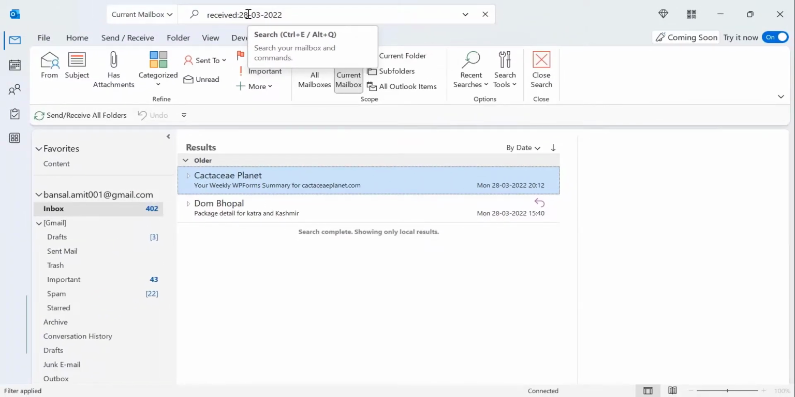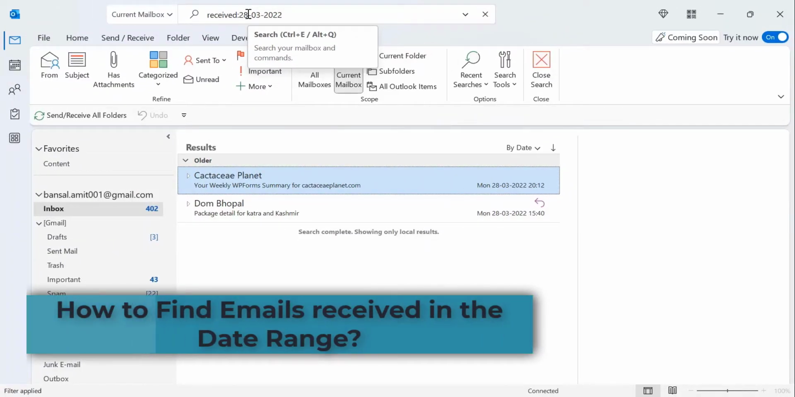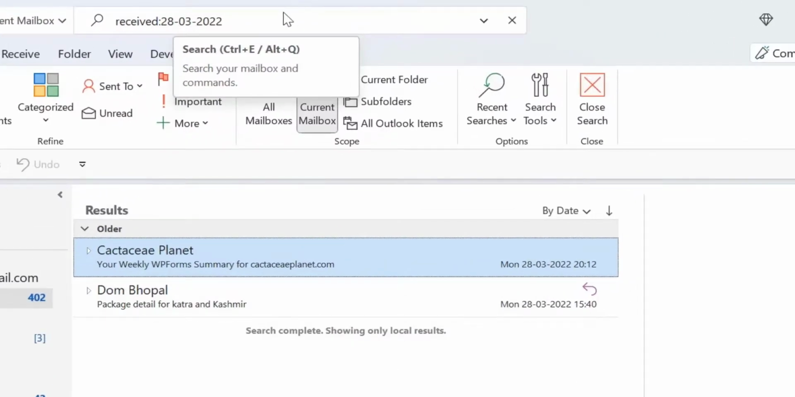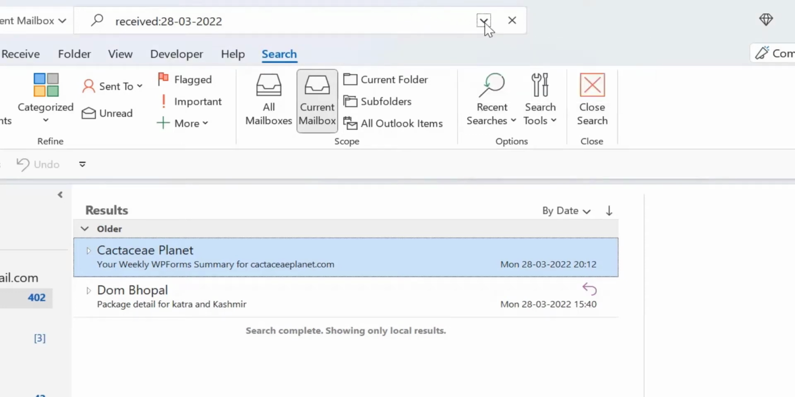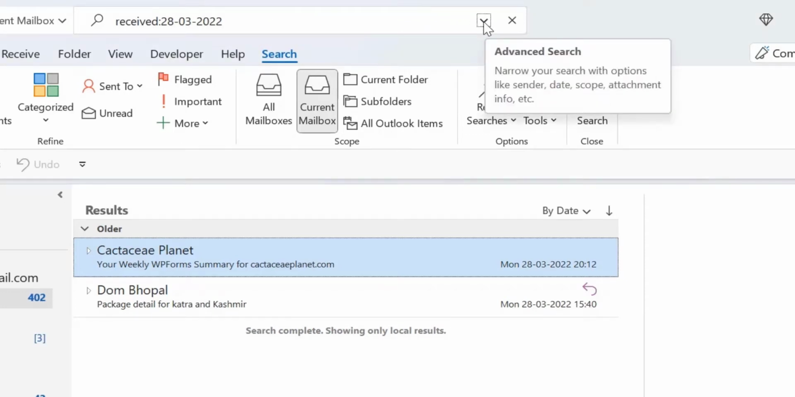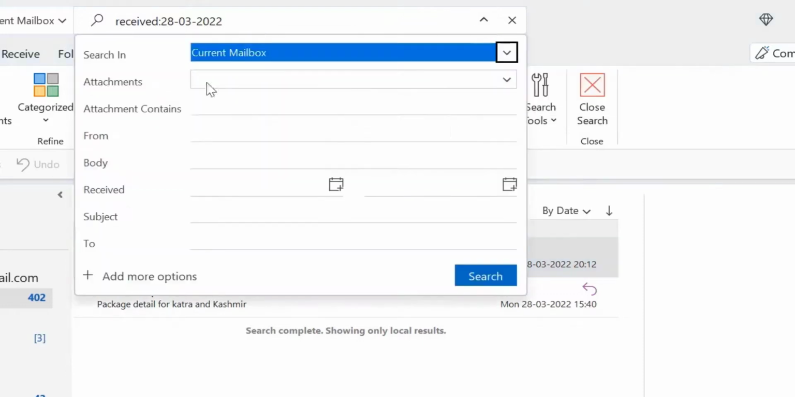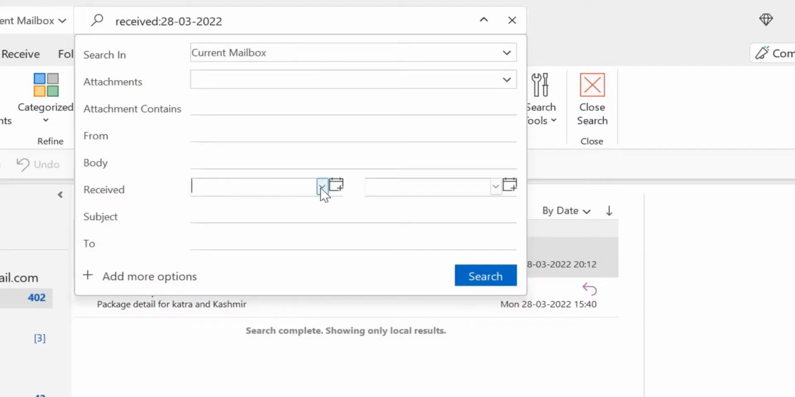Now, if you need to find emails received in a specific date range, how do you find that? Again, click on the search bar. Now, click on this arrow. This opens the advanced search section. When I click on it, there is a simple form where I have to enter some information so I can get my buried email from my folder. Leave all these as they are and simply grab Received. Here you have to enter the start date and here you have to enter the last date.